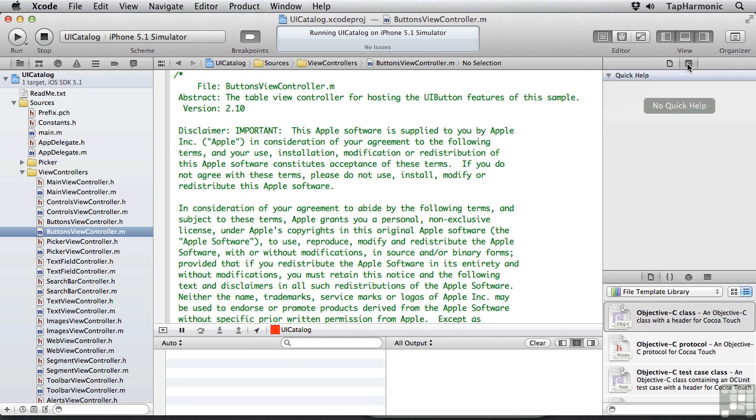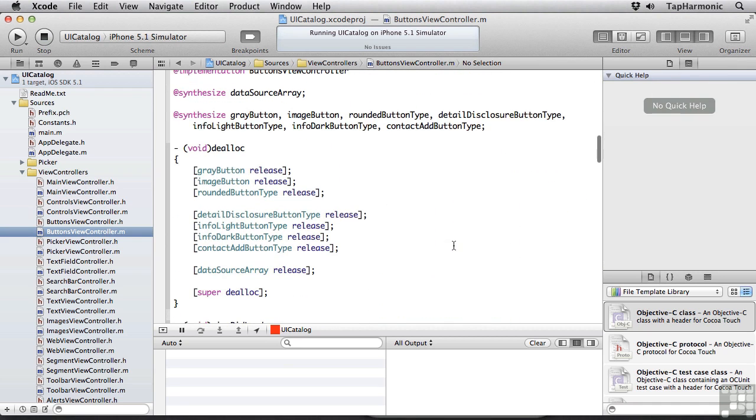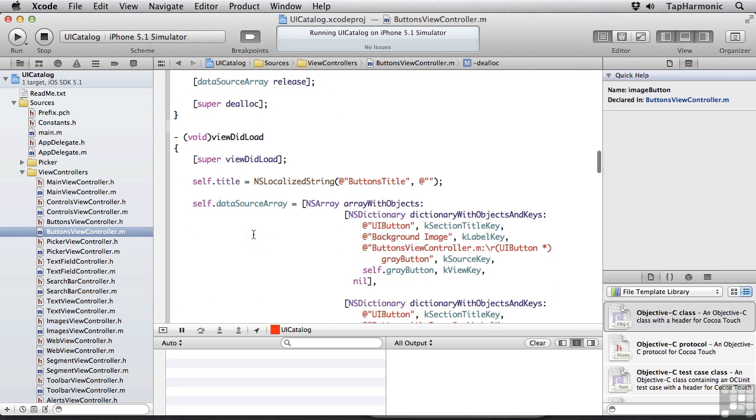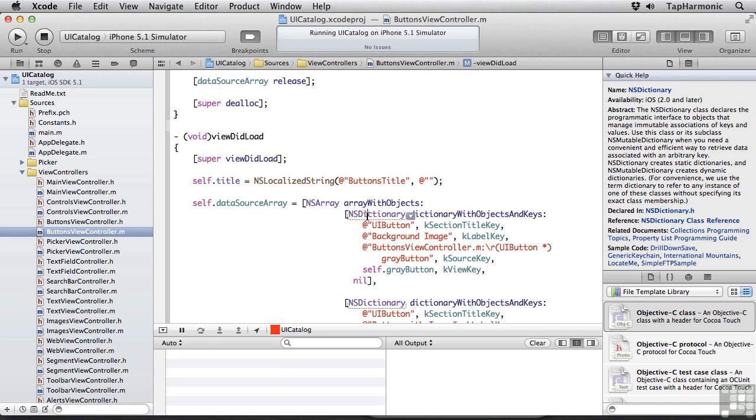Next to that, you'll find this quick help inspector. And with this open, we can highlight various symbols within our project and get help. With this selected, I can highlight various symbols within my project and pull up their related documentation. This can be a convenient way to quickly get to documentation for a particular symbol. Now in the utility area, depending on what you have selected, you may see some additional buttons up here at the top. When we talk about Interface Builder, we'll discuss that in more detail.